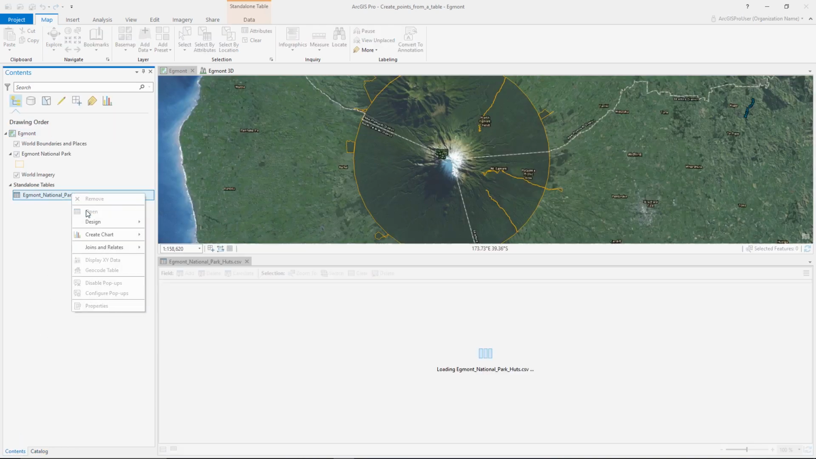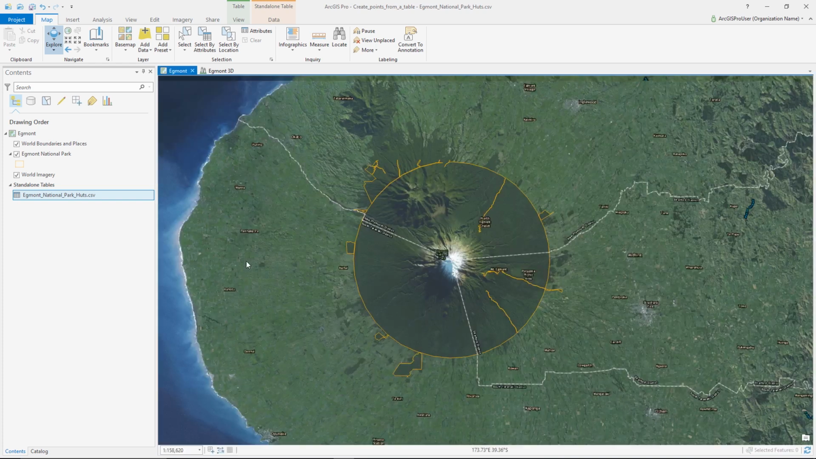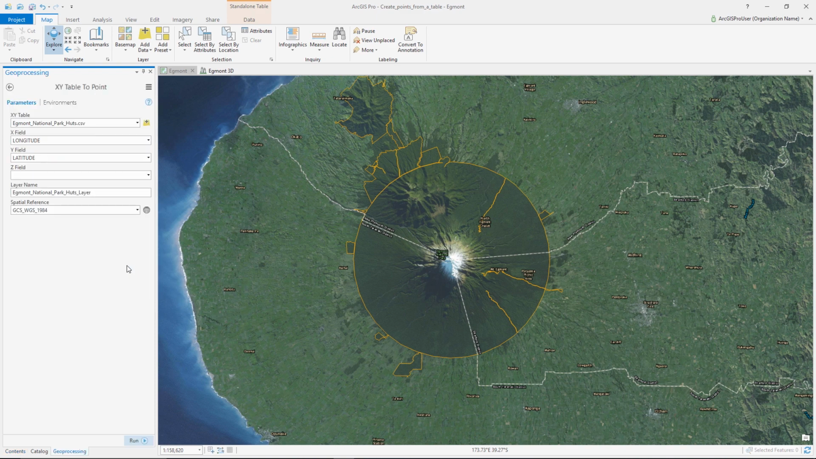The coordinates we're going to convert are stored in a CSV file that we will add to the project. The CSV currently contains our lodging locations in latitude and longitude. To display these coordinates on the map, we'll use the XY table to point tool.